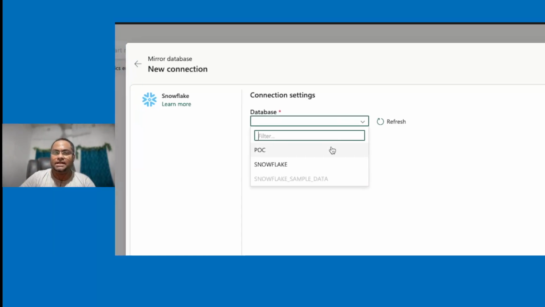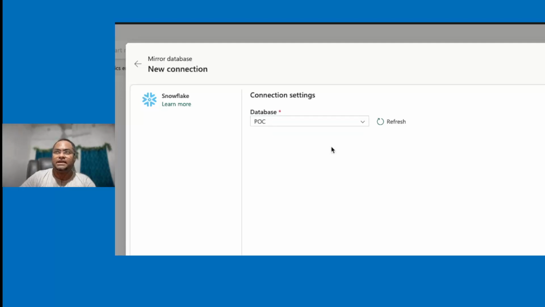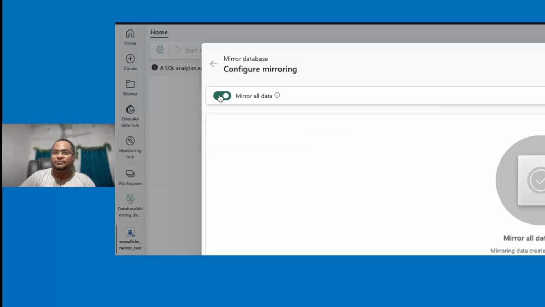Okay, you see, right? Yeah, there are two databases. Snowflake is the default one that comes with it, and POC is the one which I created. I'm just selecting the POC one, and I'm connecting to this database. So now this is the one important option.